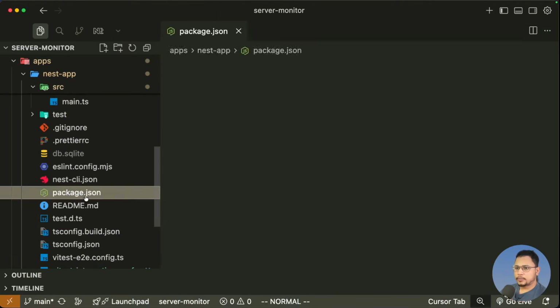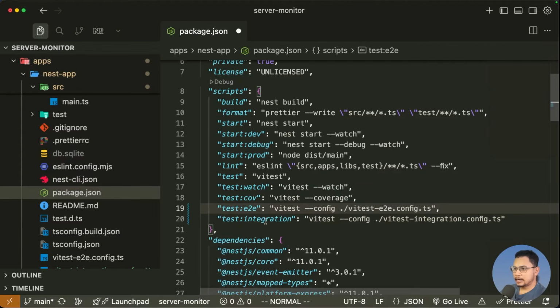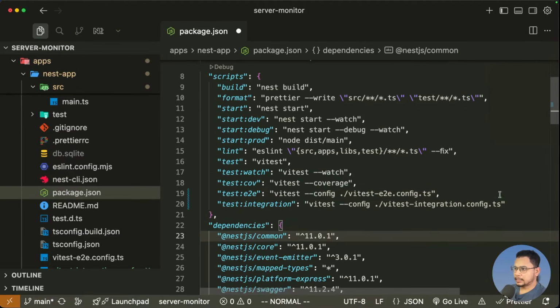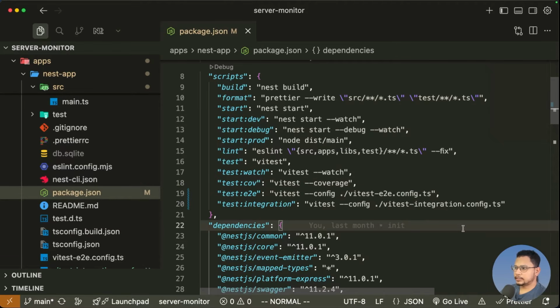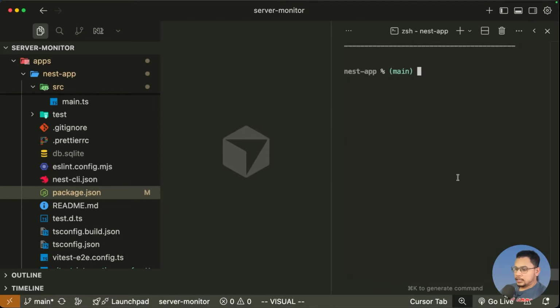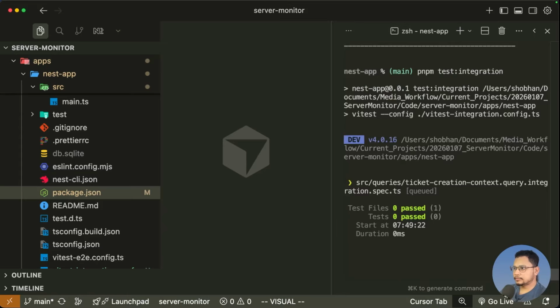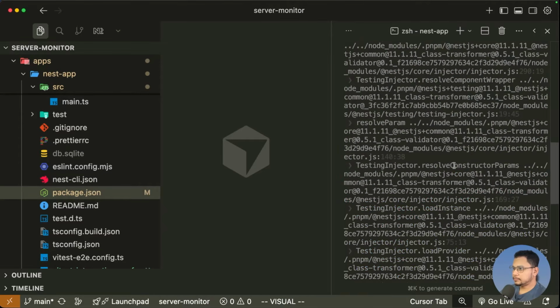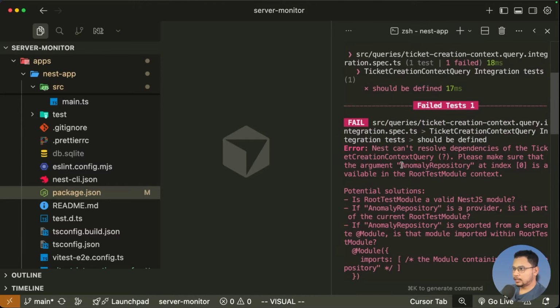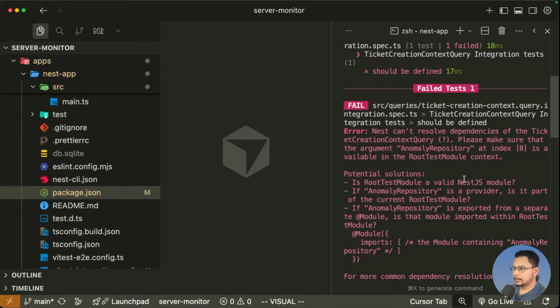And inside our package.json, let us add a new integration test script as well. Okay, and the config we are using is vitest.integration.config.ts. Perfect. Let me just run the integration test now. So test integration, and it is finding a single file, and we are having some error here.